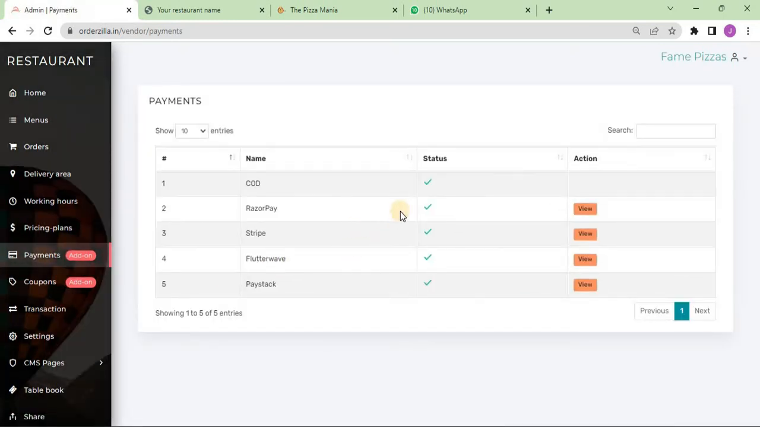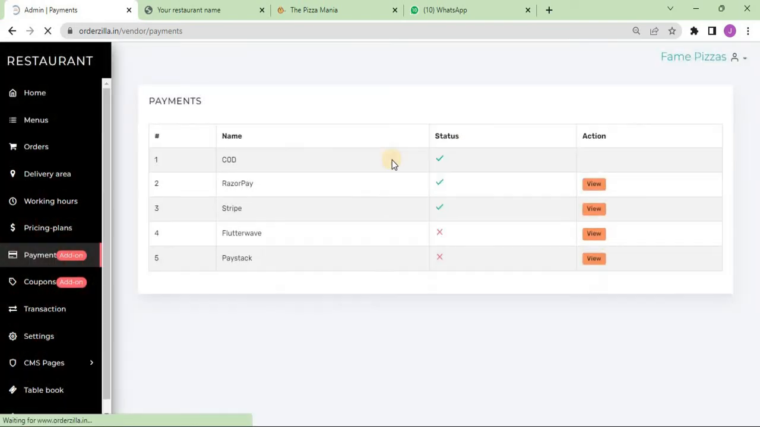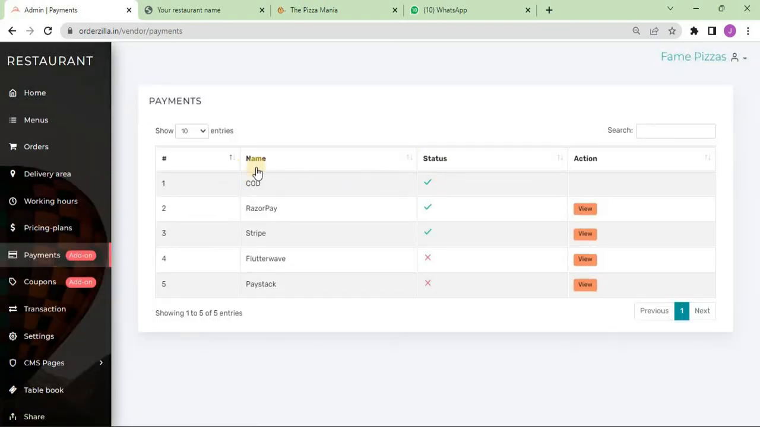Next, in the Payments tab, you can set up various payment options that you want to offer to your customers. If you want to enable only cash on delivery option, then COD should be selected, and there is no need to update other payment options.